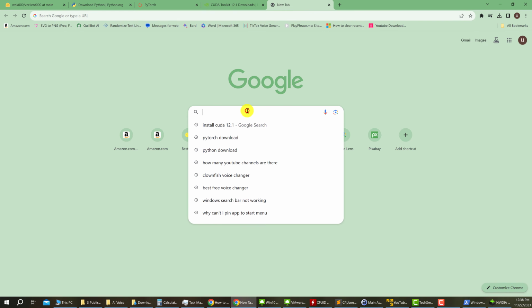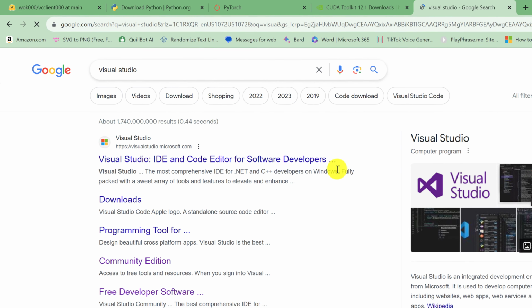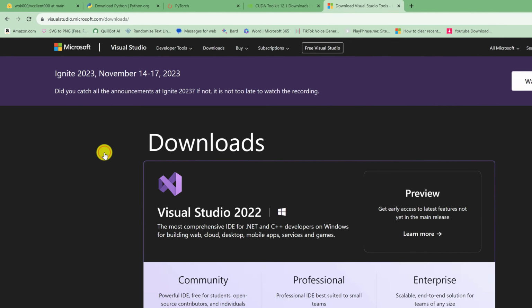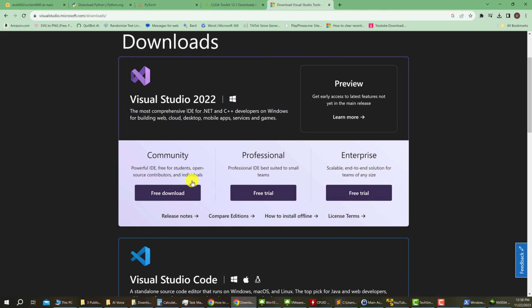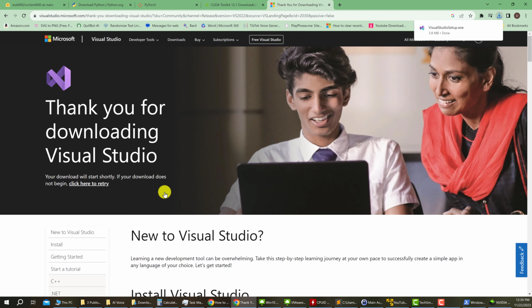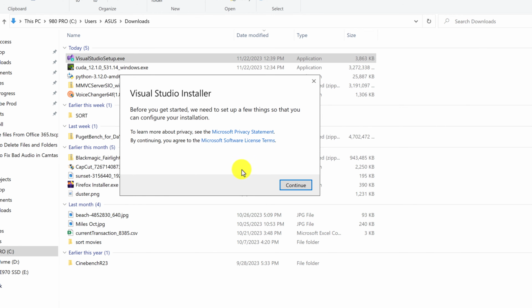Okay, so close this and then go back to your browser, open up a new tab and type into the Google search Visual Studio, and then click the downloads button. Once you get to the Visual Studio downloads page, you want to download the Community Edition. That's the free edition. So just scroll down the page and click on the free download button. Go to your downloads folder and open that up by double clicking on the executable. That will download the installer for configuring your installation. So click continue.